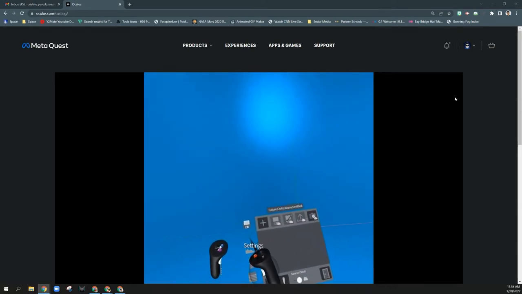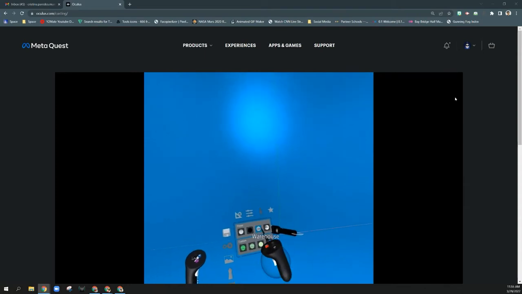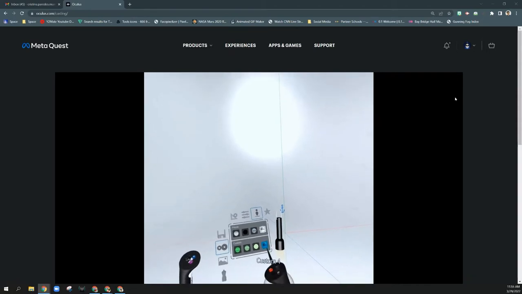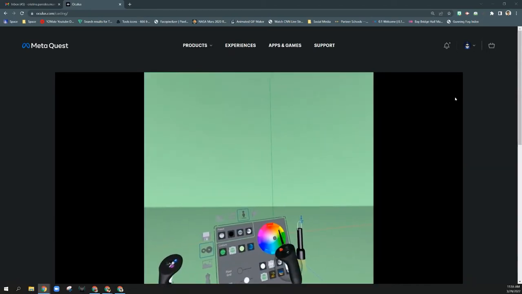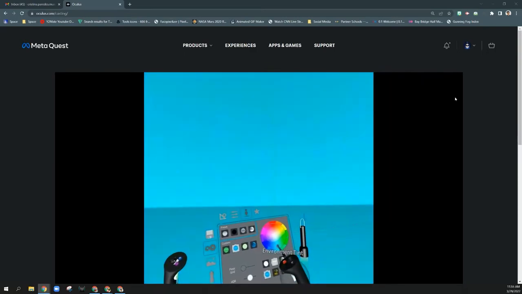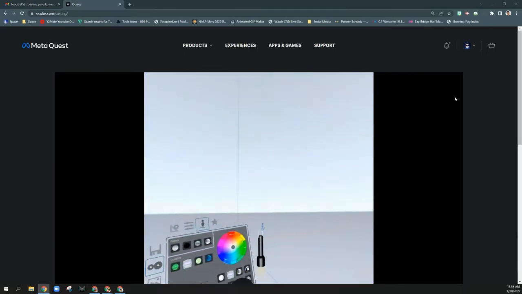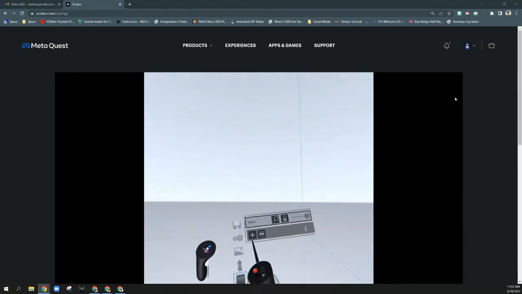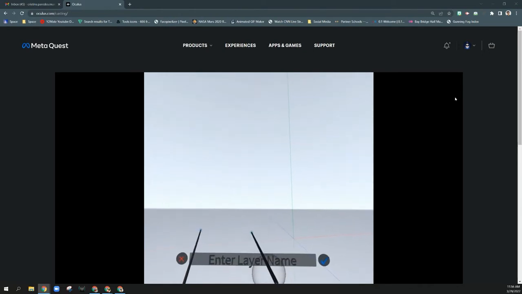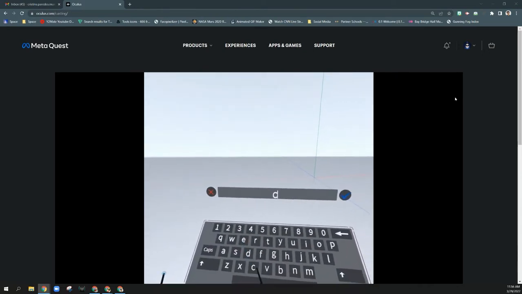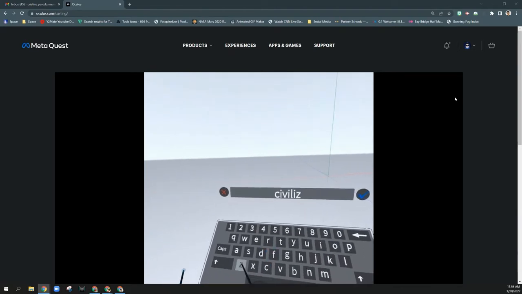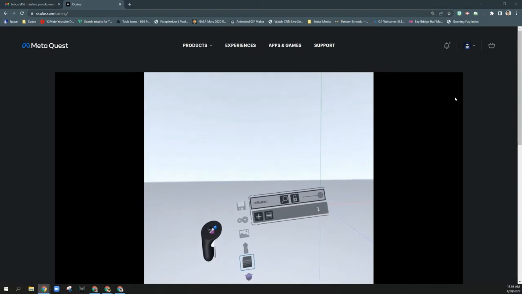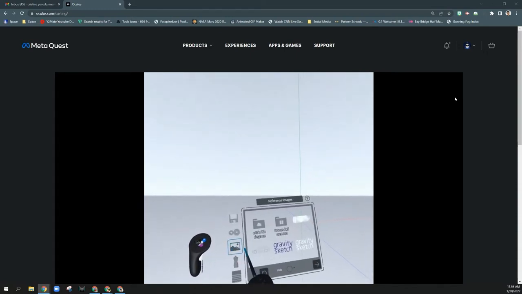So gears, I can do something that looks like that, or like this, or like this. I mean, I can choose anything that I want. So I think for now I'm just gonna be in this space. And the first thing that I'm gonna do is create a layer, and I'm gonna call it civilization one.